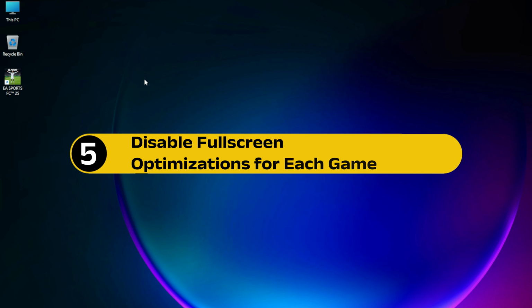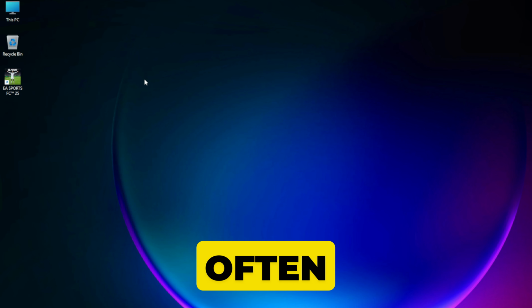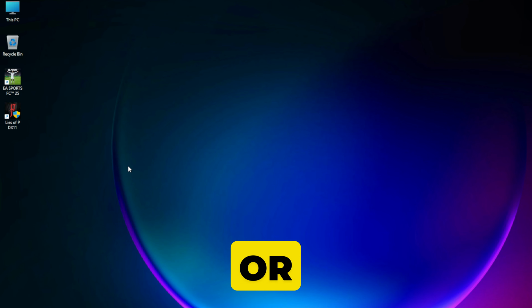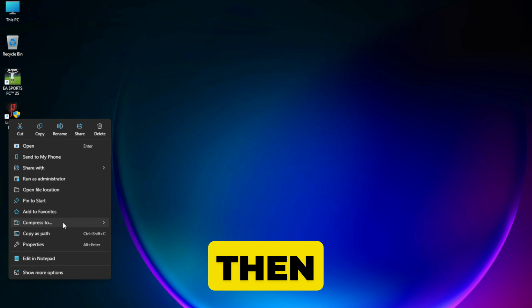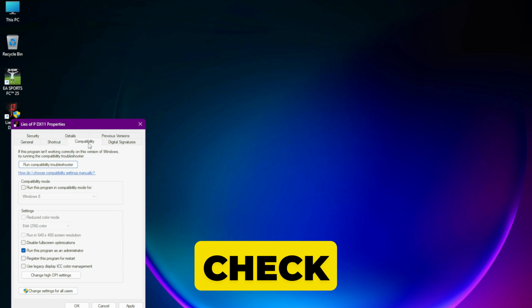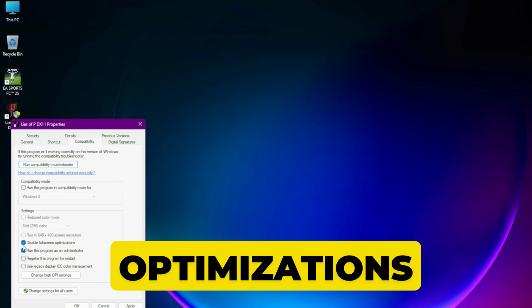Step 5. Disable full-screen optimizations for each game. This feature often adds input lag or stutter. Here's how to disable it. Right-click your game shortcut or .exe file. Then Properties. Go to the Compatibility tab. Check Disable Full Screen Optimizations.